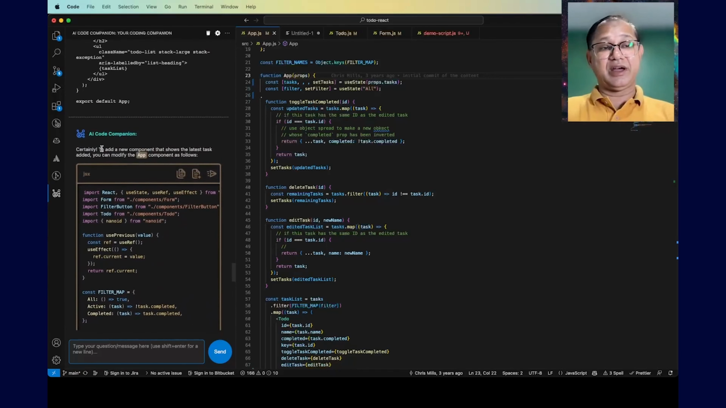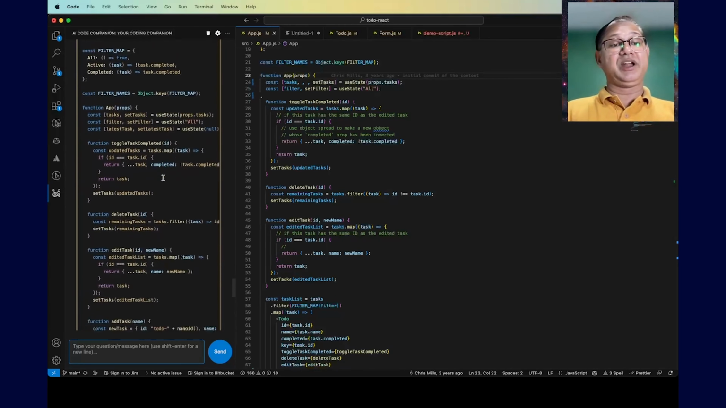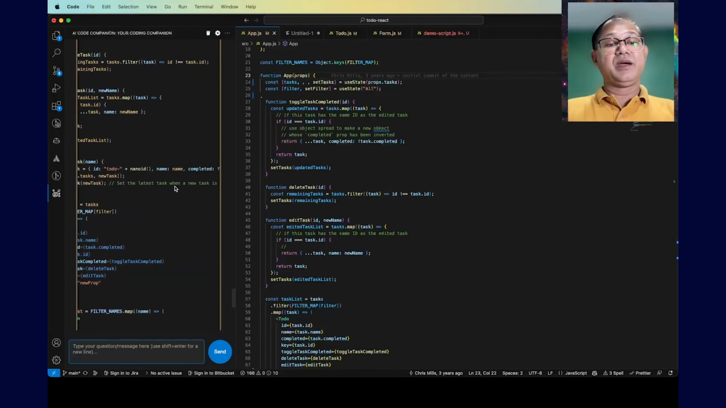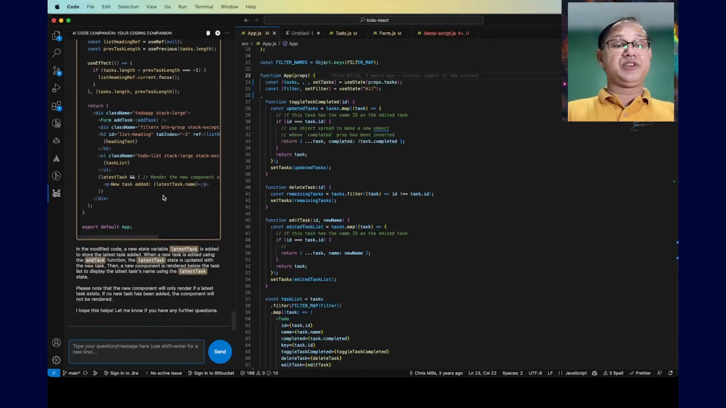Certainly, it is now telling us, to add a new component that shows the last task added, you can modify the app component as follows. Now, what do you see here? So it has given you the updated code, and it also is telling us by putting in comments. So for example, set the latest task when a new task is added, right? So it has changed the code, and once you see that, we gave the direction to the AI model that hey, please add this new p tag after the task list or UL in the component. So it is actually able to do that, right?